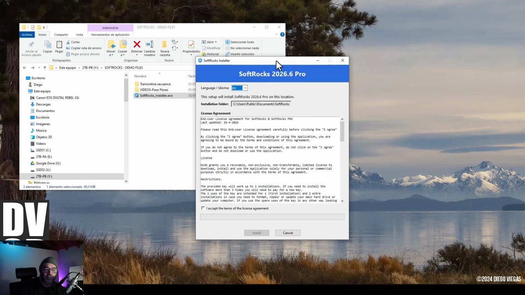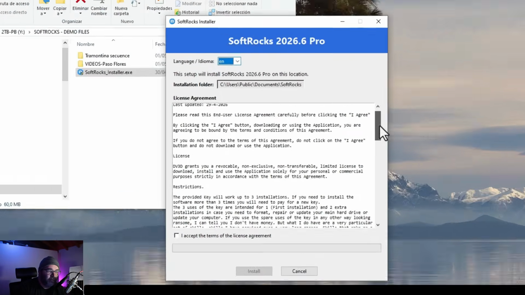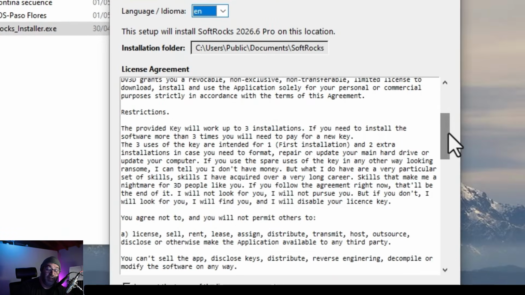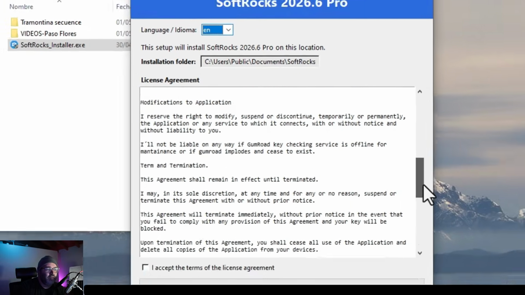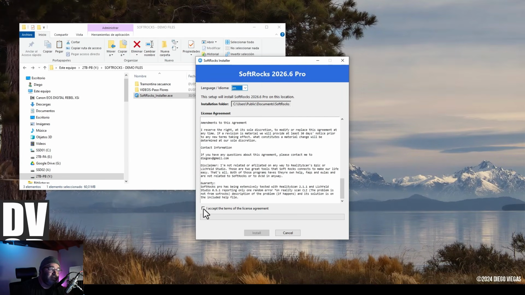If you have bought the program, you will have the SoftRocks installer. First read the license agreement, please. Once you have read and accepted the license, you will be able to install the software. Do not change the setup folder, because that's going to mess with the license key. So let me leave the default installation folder just like it is and go to install.